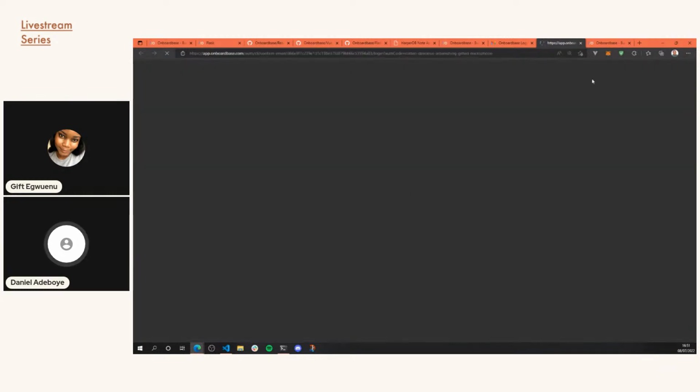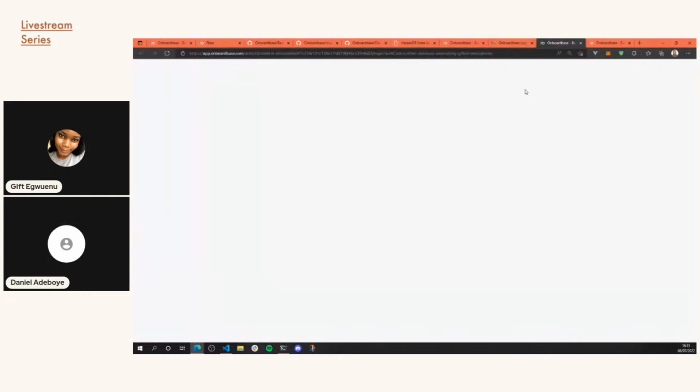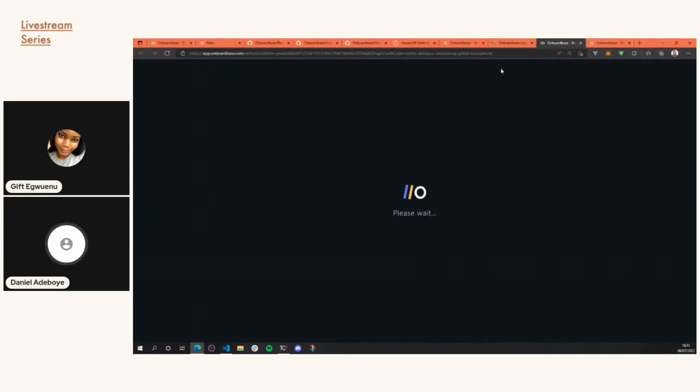But we are still working on a step whereby you don't need to do all this. You just log in everything via your terminal, and you don't need to check your email or do anything. We're still working on that.